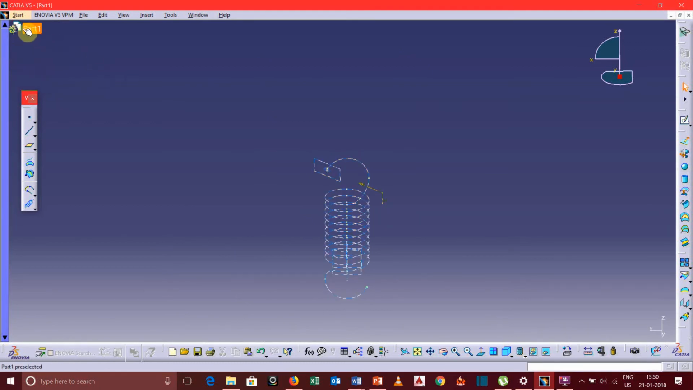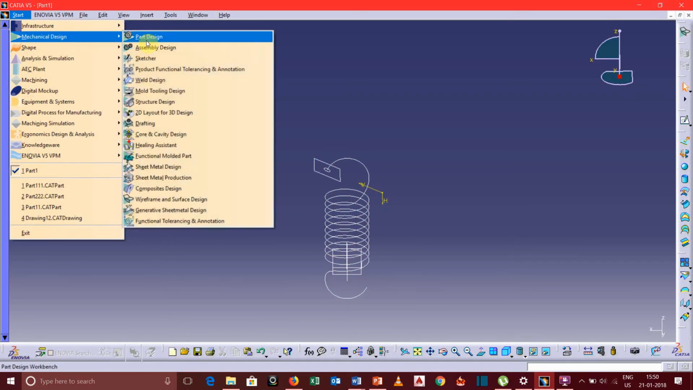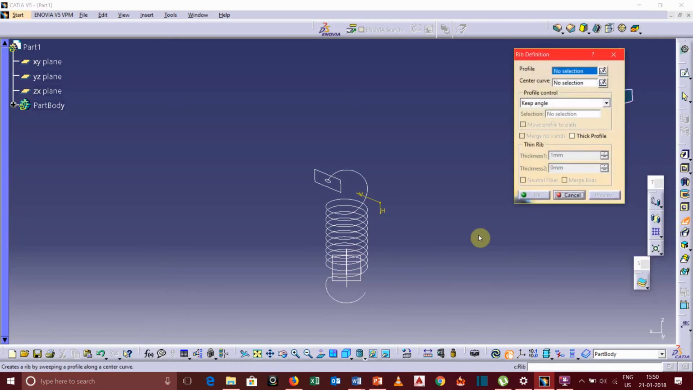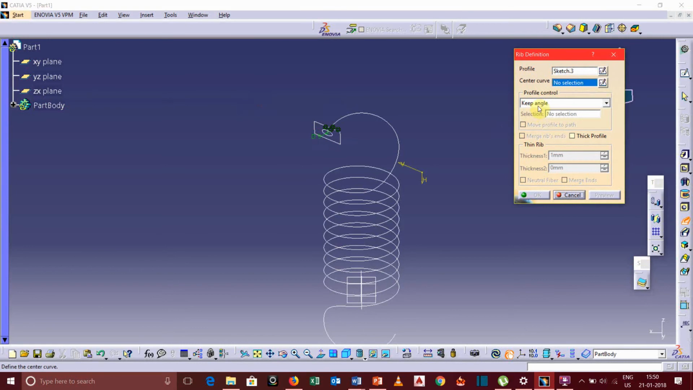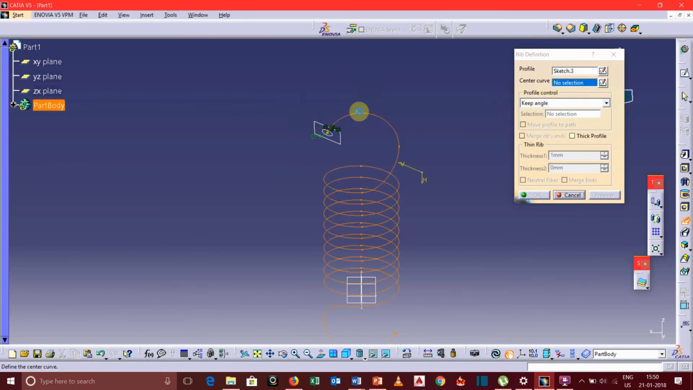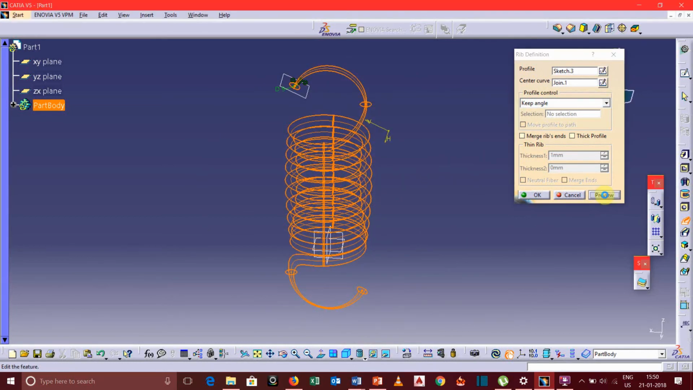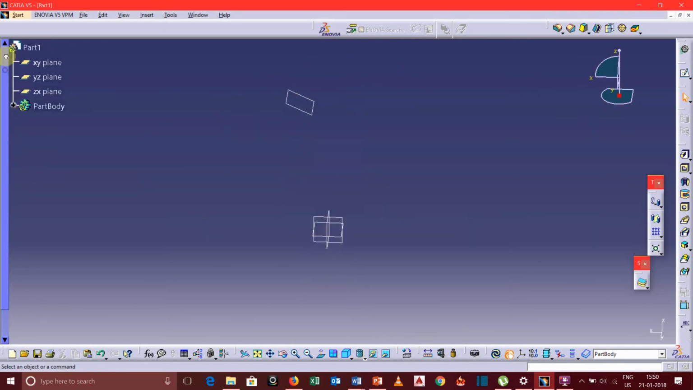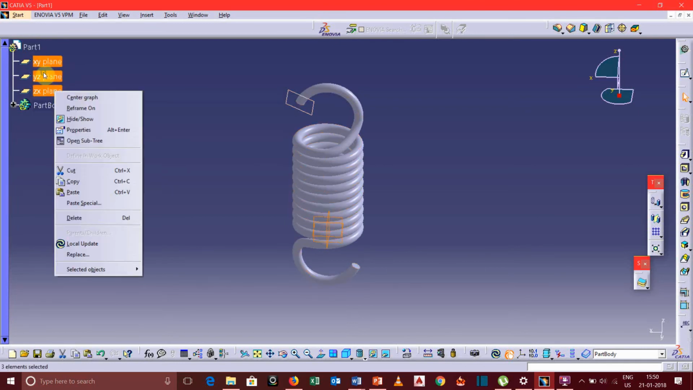By clicking part body, go again mechanical design and part design. Here we will use this option rib. Now select the rib option and select the profile along which it is going to be shaped. Now we need to select the center curve. Take a preview. Click OK. Now by pressing shift key, select all the planes and hide them.